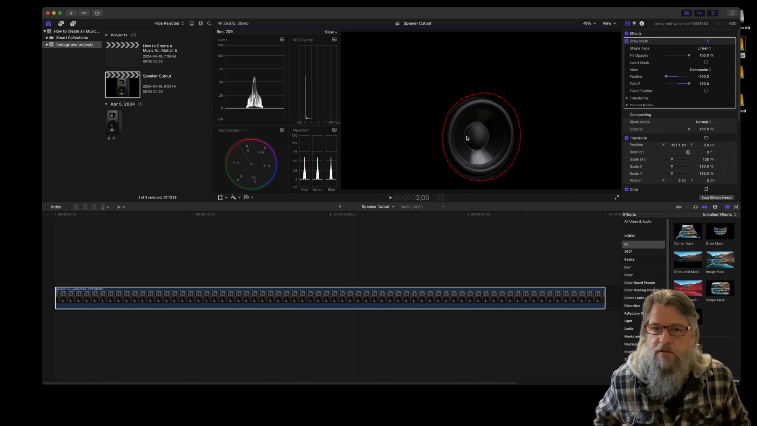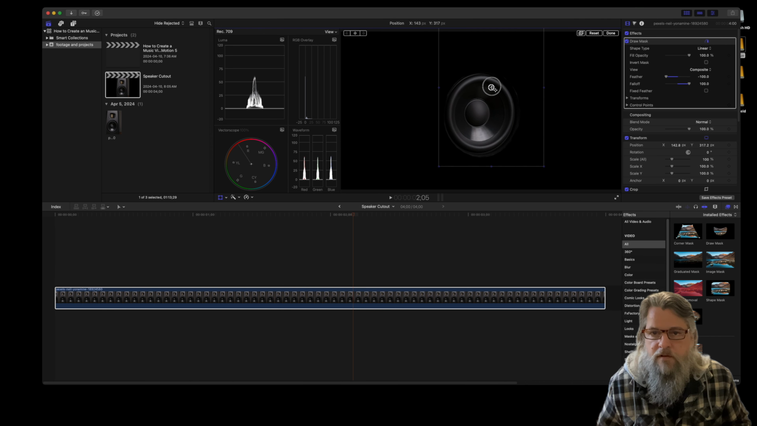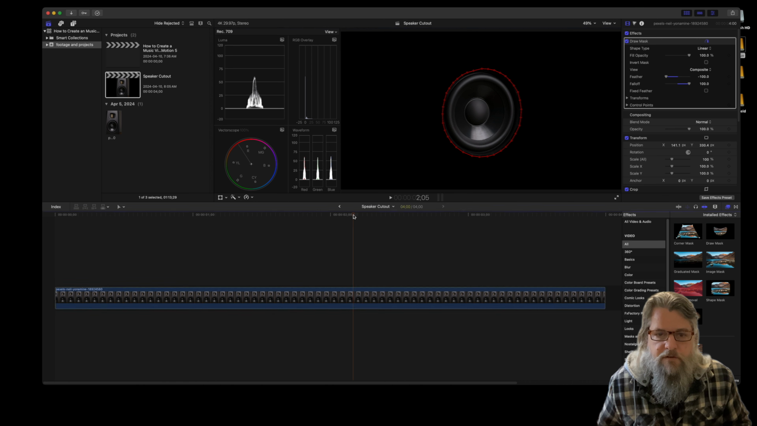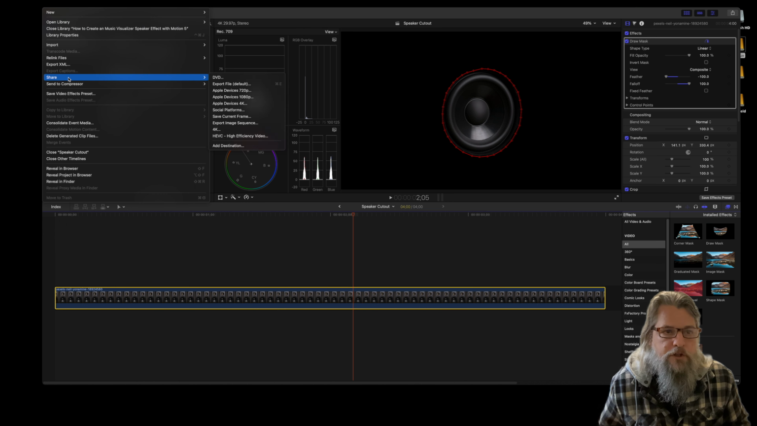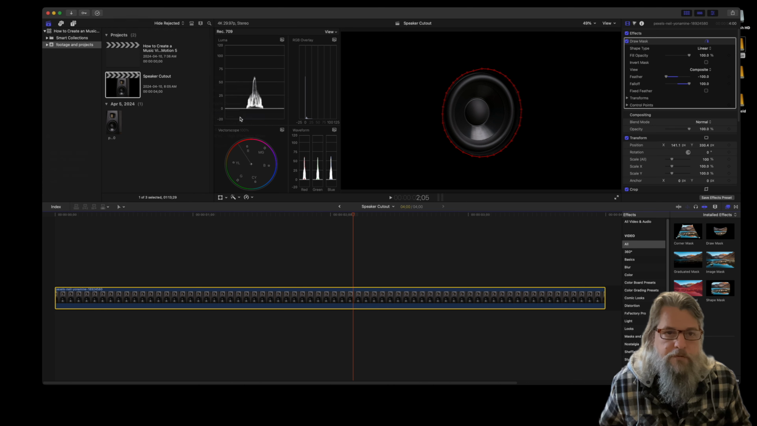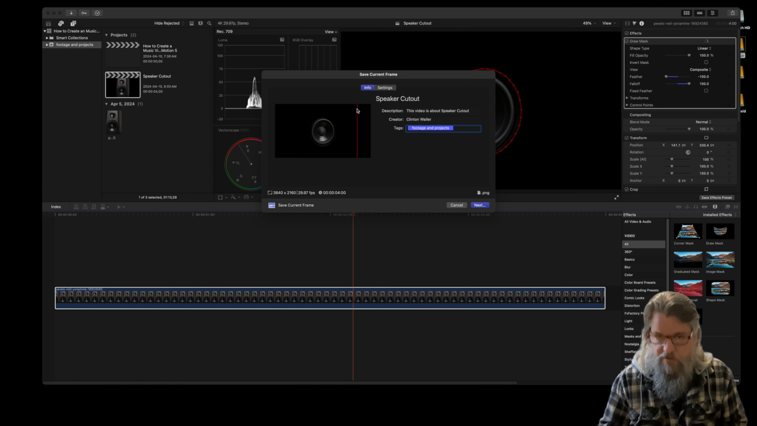Okay, so once you have this image, let's center it. Kind of like that. And what you want to do is click this bar like this so that it's all highlighted and then this bar is bright red. And then you go to File, Share, and Export or Save Current Frame. So we're going to call this Speaker Cutout. I guess you could tag it.